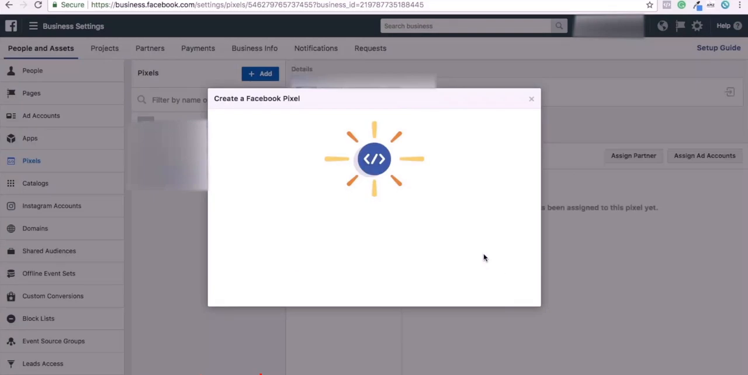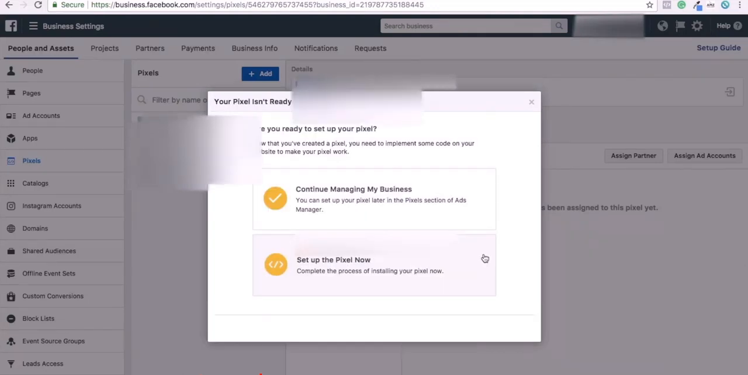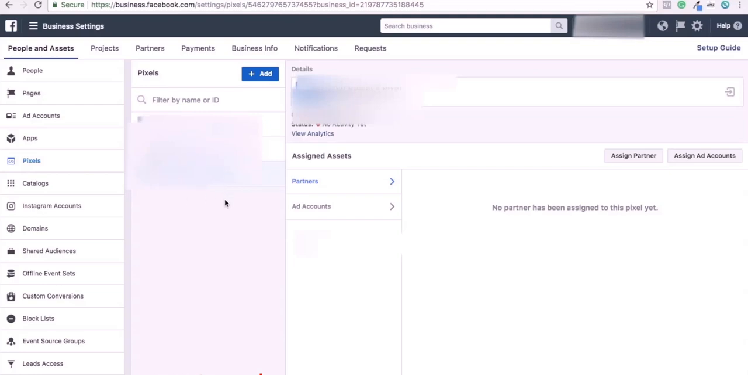Once you've created that pixel, it has successfully been created. It is going to take a few seconds. So guys, here it gives you two options. It says Continue Managing My Business or Set Up Pixel Now. Go ahead and click on Set Up Pixel Now. So here, guys, we have our new pixel that has been created. Go ahead and click on it.